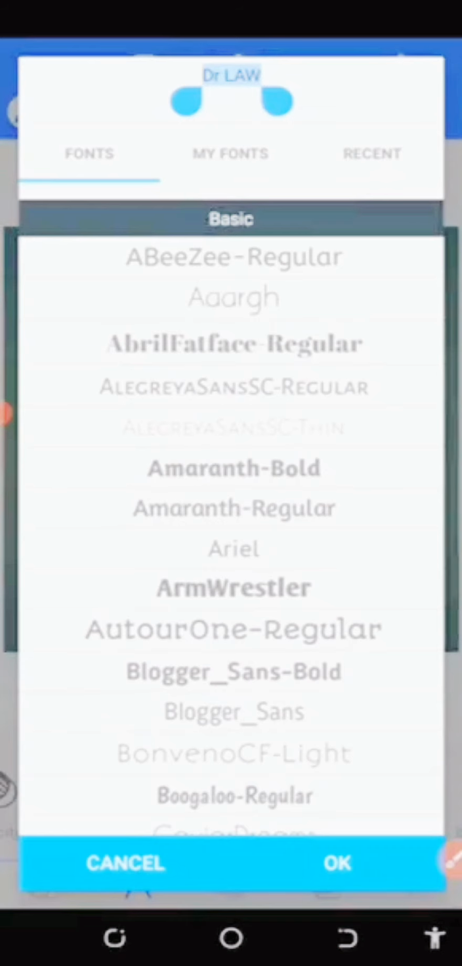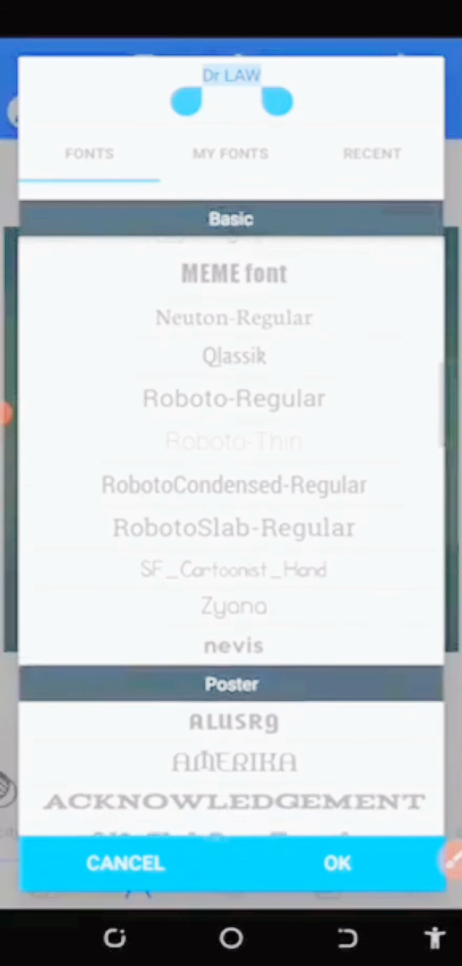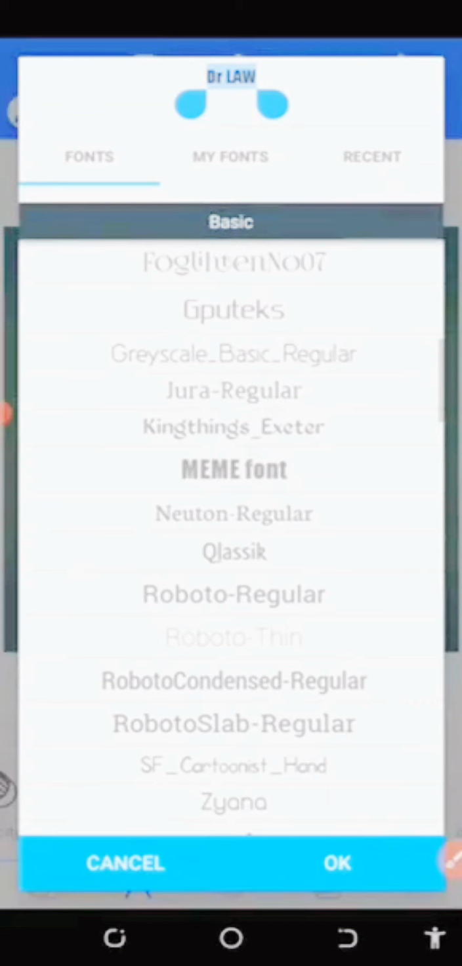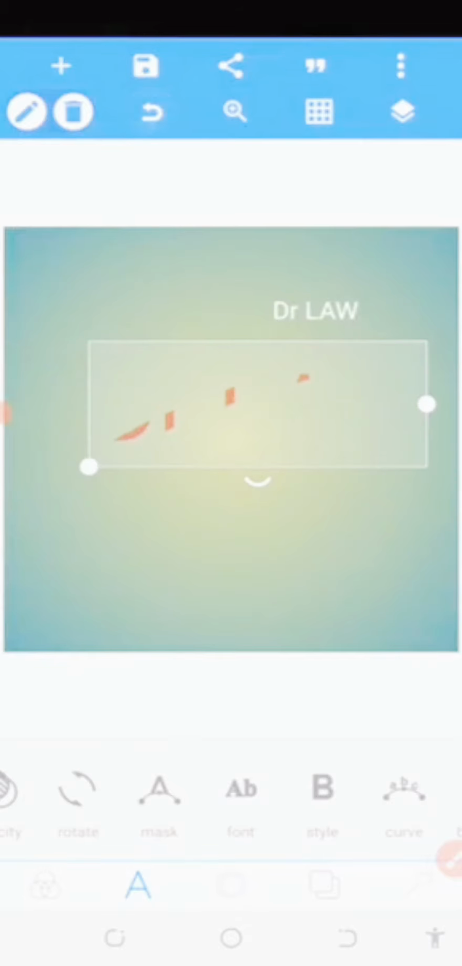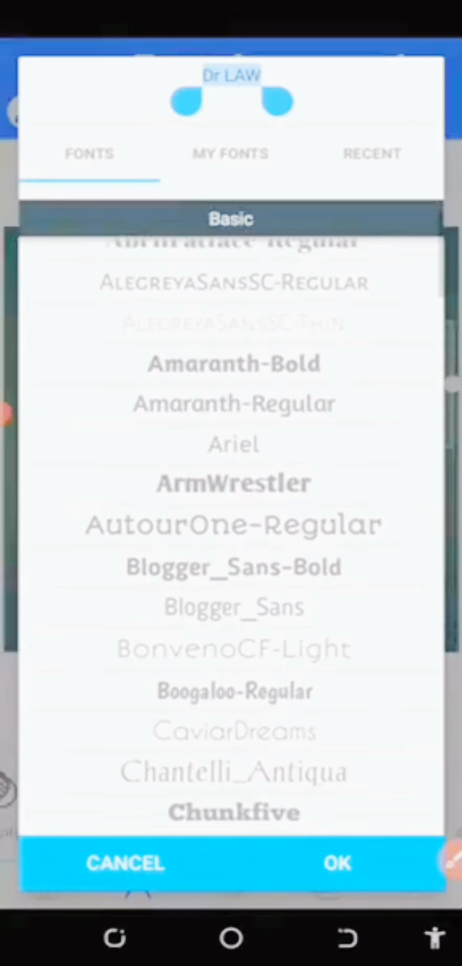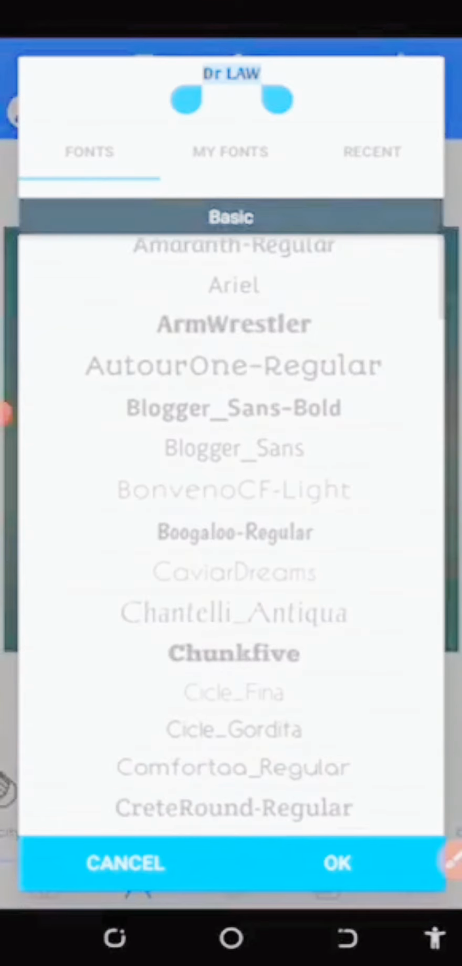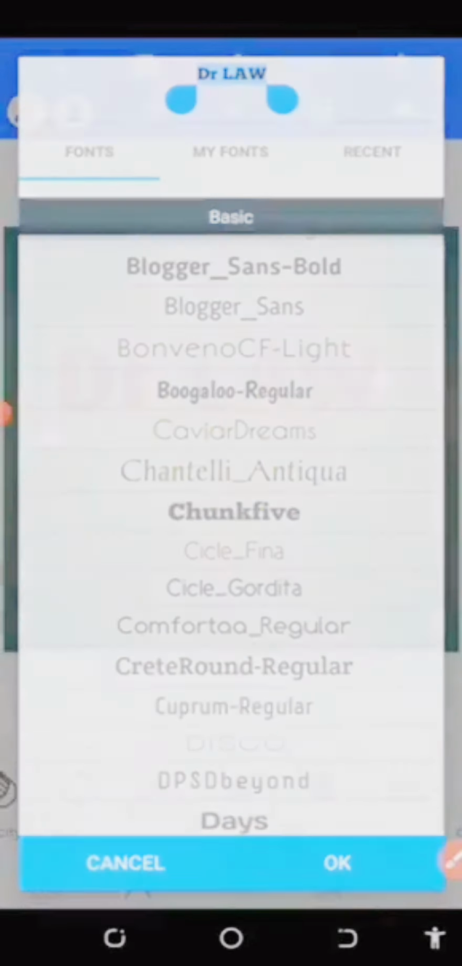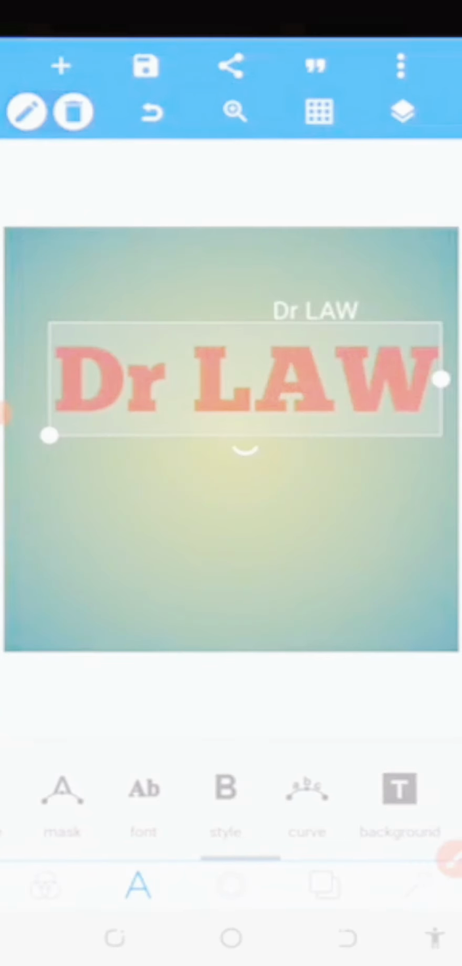We have the font. It's rather the font. We have the font where you can change your text font. Maybe the font that you are working with, you don't like it, so you can change the font of your text. Can you see a different font altogether? So this is the power of Pixel App.